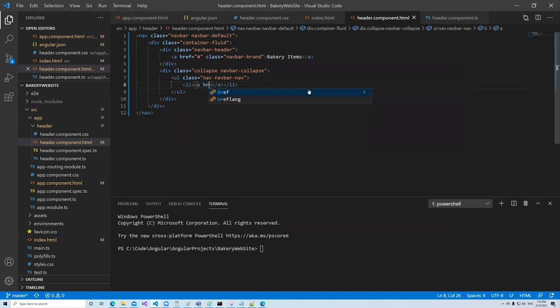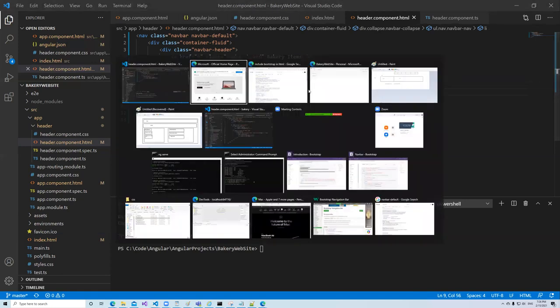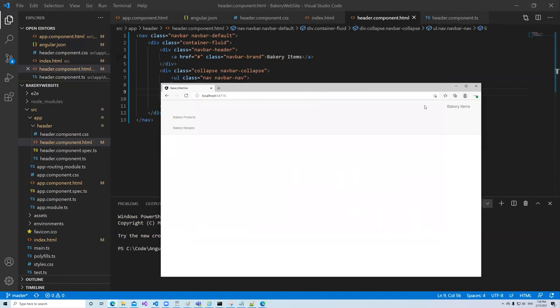So I'm creating another link. Again, right now, I would just have it refer to the same page. Once I create the components page, we would actually change this. But for now, I simply say bakery items. Okay, another one is bakery recipes. I think it is bakery products. Okay, bakery products and bakery recipes. So once I do that, okay, it doesn't show.